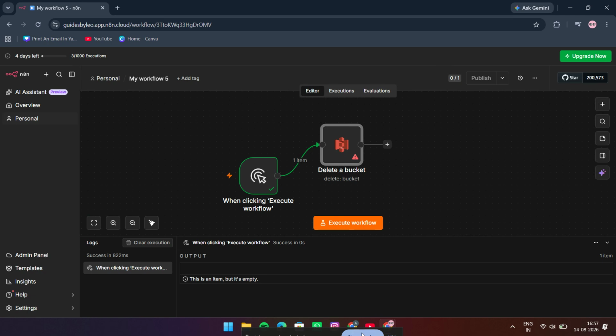If the configuration is correct and the bucket is eligible for deletion, n8n will process the request and remove it from S3, and that's it. You've now deleted a bucket using AWS S3 in n8n.